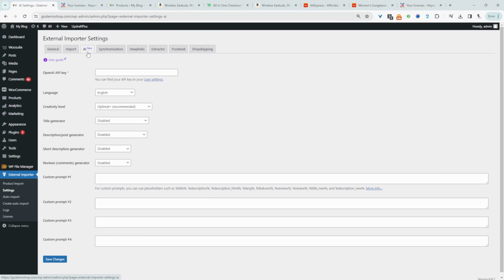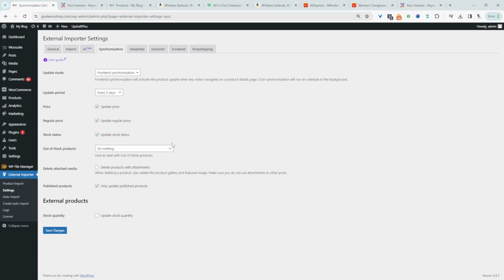All right, so when we navigate over to AI, if we enter in our OpenAI API key, we can actually rename the title and the description automatically to try and make our products as unique as possible. We can automatically check for updates regarding the product which we've imported. This is particularly handy.